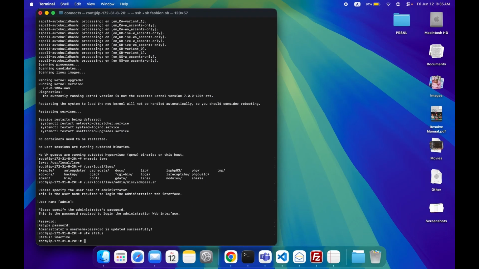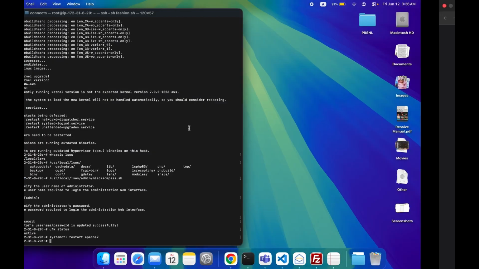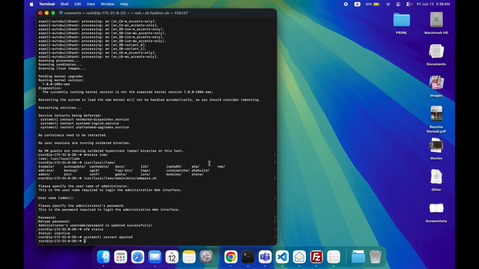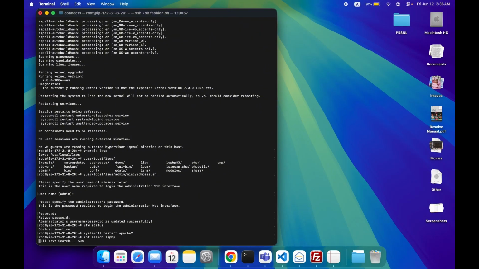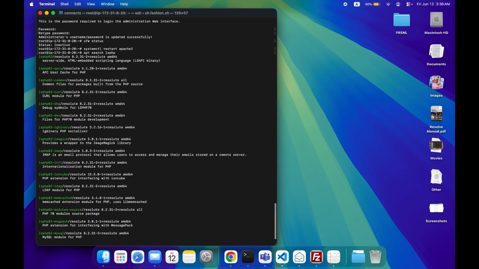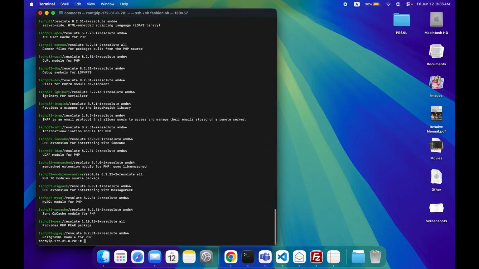Now let's see if we have a firewall enabled. No, that's not. Now let's install the dependencies of lsphp and all. Yeah, lsphp 8.4 is something I'm looking for.